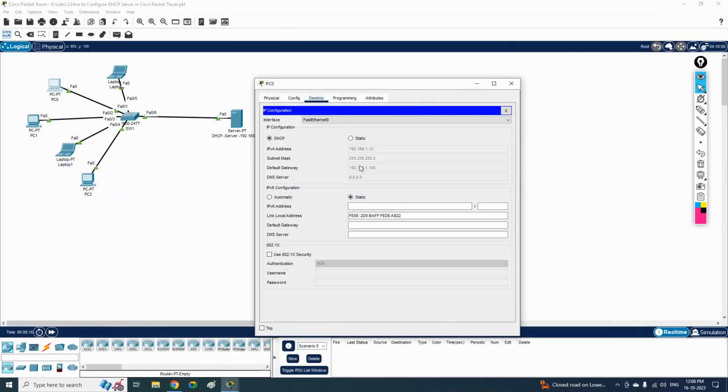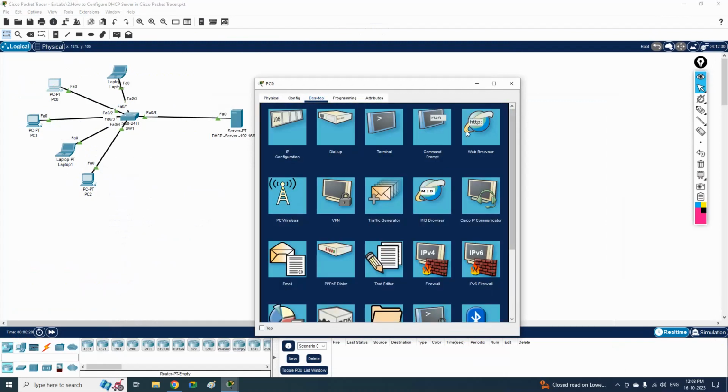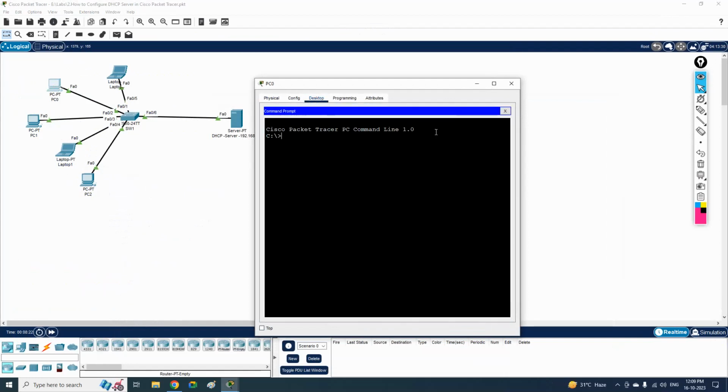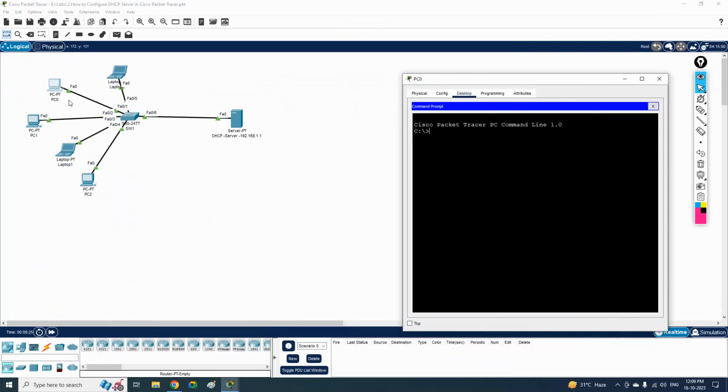So I will go to any machine here. I think this machine has an IP from the DHCP server. I need to go to the command prompt of this computer, Computer 0, and type telnet and give the IP of the switch, 192.168.1.101, and press enter. If you see, the telnet port is open here and it is asking you the password. The password we keep is ABC. Then press enter, and you are able to access the switch.